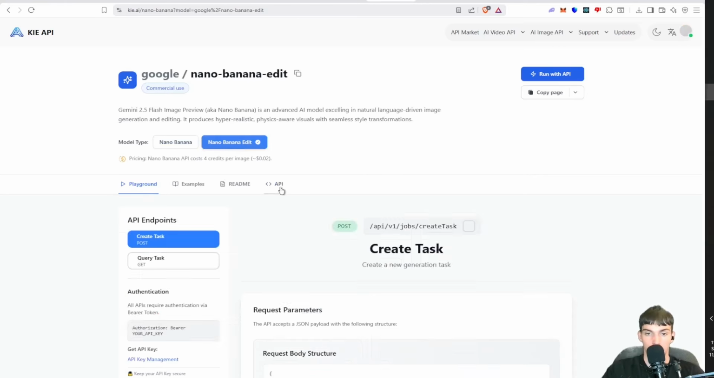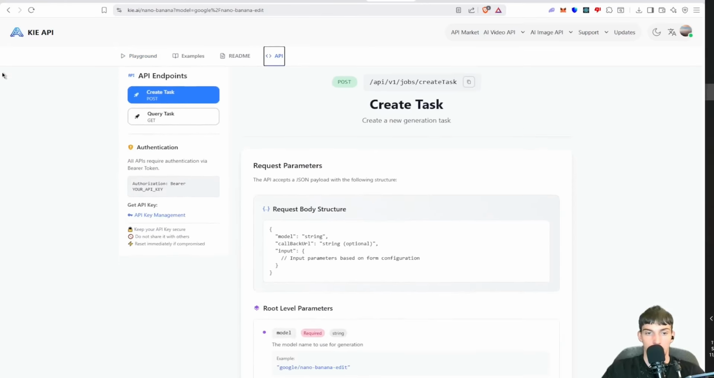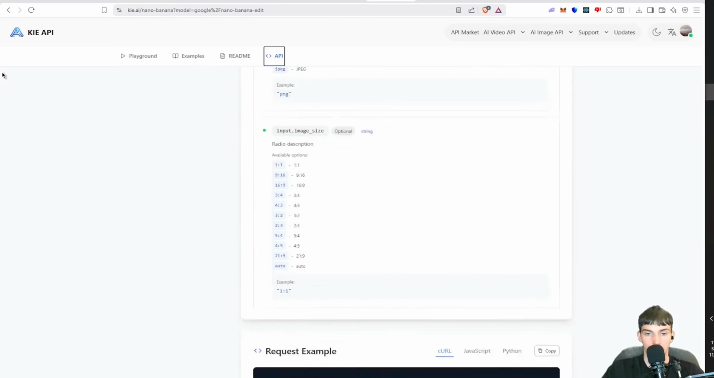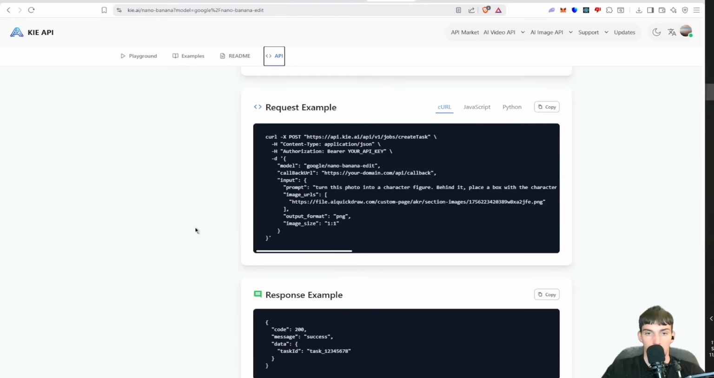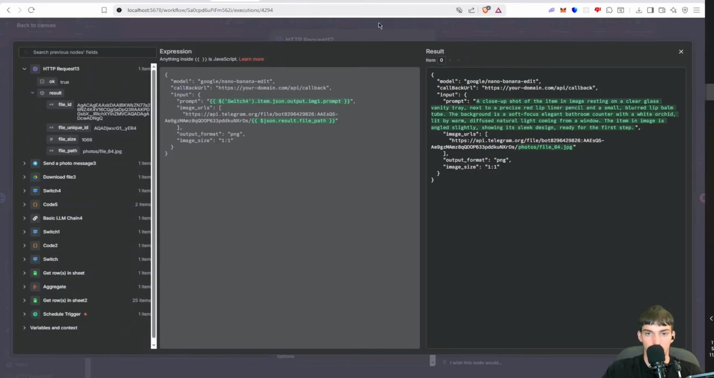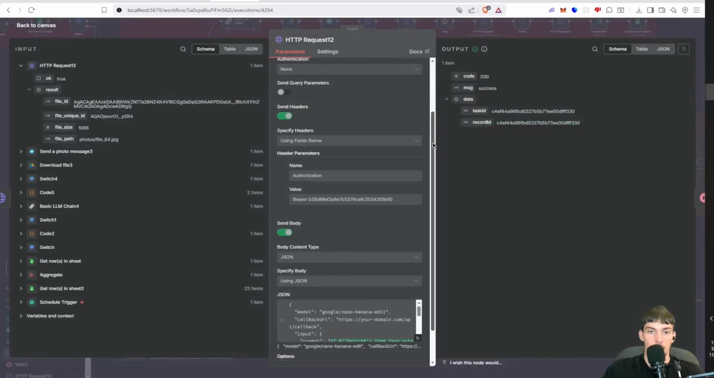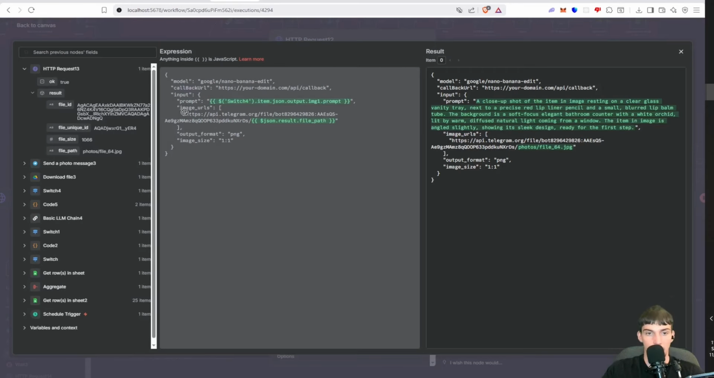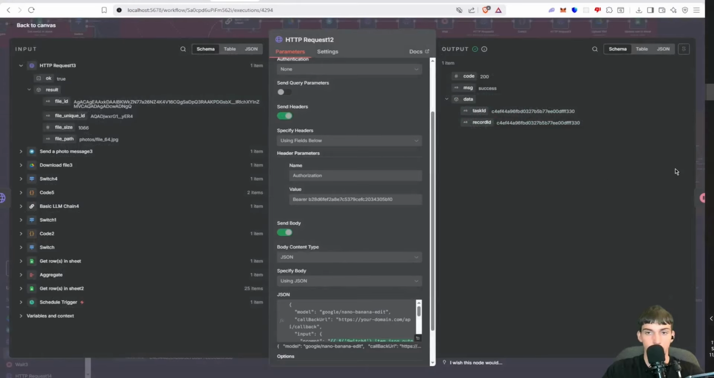We go to API, and then create task. Then we go down here and copy this curl request, and thankfully the image size is the same as Instagram's one. Copy that curl request, we put in an HTTP request, go to import curl, import it, and then we just add your API key. Then here we do the same thing where in image URLs we put that Telegram link, and we drag in the prompt where it says prompt. From there, get the task ID.